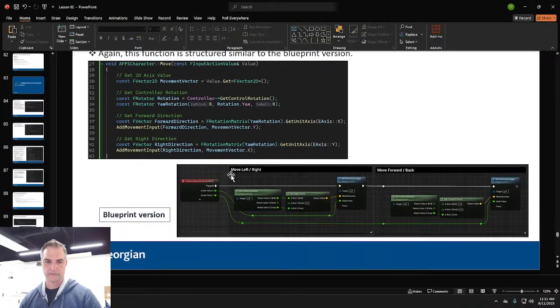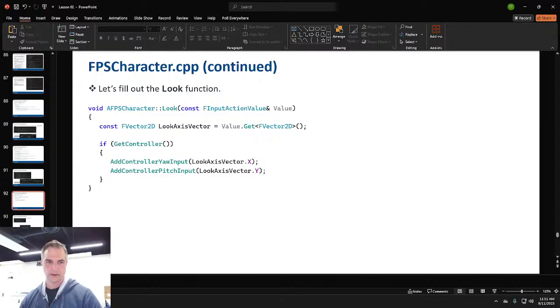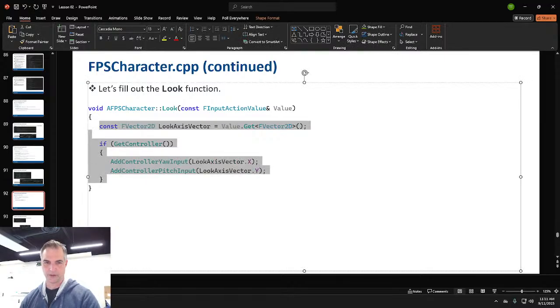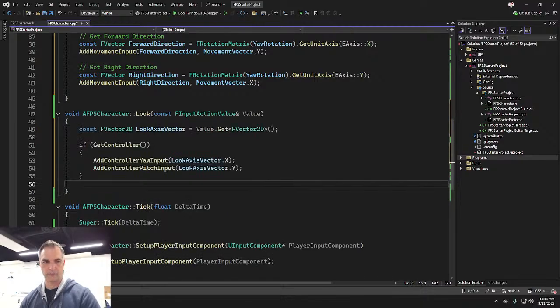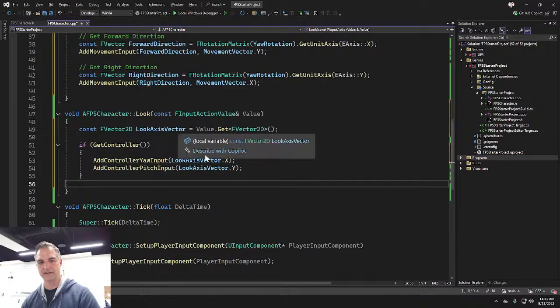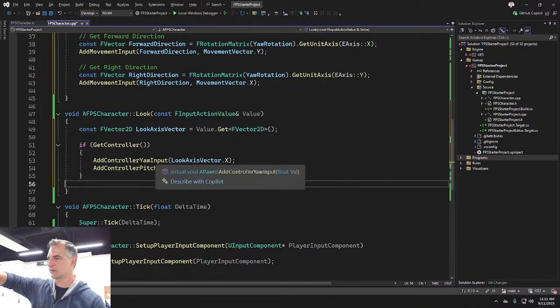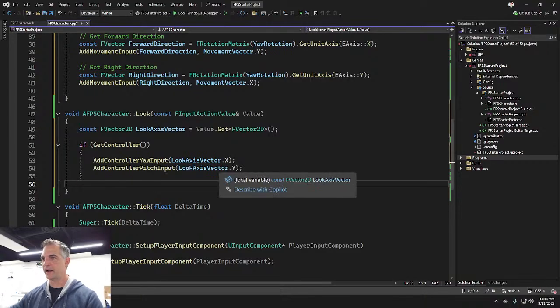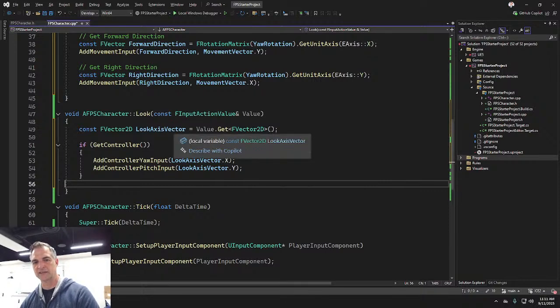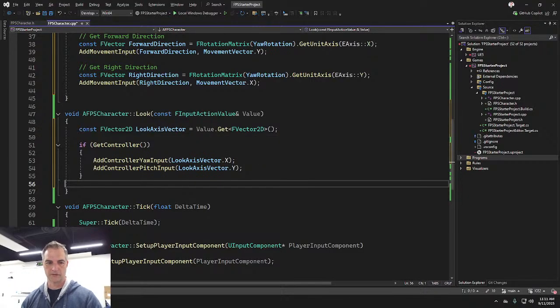Let's do the next part, which is this, right? So I'm going to grab this part, copy it, and go into the look value and put it in. You can see that this is the look. So I get x and y from my mouse, and then what I do is add controller yaw. I take the x for the yaw, which is this. So yaw is this. And pitch for the y, that's me moving my mouse forward and back. And I get that because the look axis vector is a 2D vector that only has x and y values, right? So that's the exact same thing.